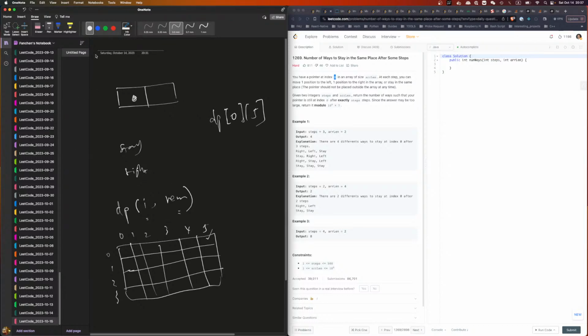You know what? Let's do an easier one first, to kind of just get a hang of it. So I have 3 steps, okay? So we have 3 steps and array length is 2, so it's like this, right? 0, 1, 2, 3. Actually, we need to have another 0. Okay, we want to find dp[0][3]. Starting at 0, we have 3 steps left.